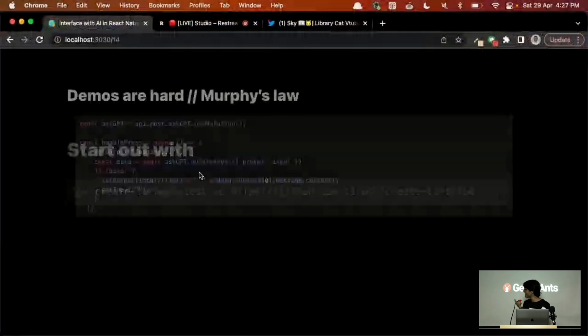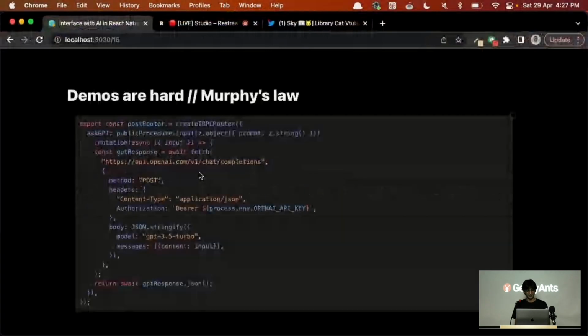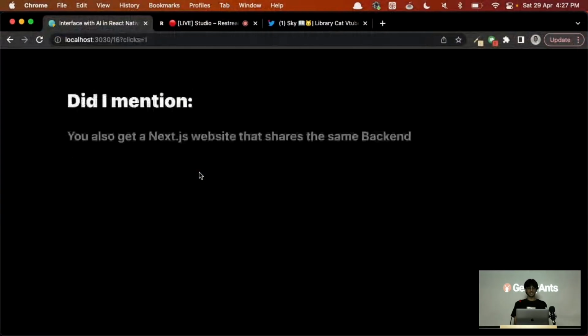Demos are hard. I had backup slides because, you know, what if things don't work out, which they did, so I'm glad. Plus, did I mention that you also get a Next.js website that shares the same backend when you're using Create T3 Turbo? So if you were building an OpenAI-based reactive application with this template or boilerplate, whatever you want to call it, it also ships with an entire website that you can use and code share your backend with. So if you're building a website out, perfect. If you're not, it's completely fine.